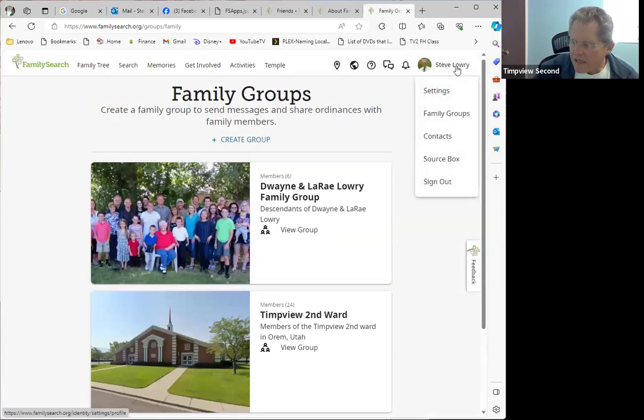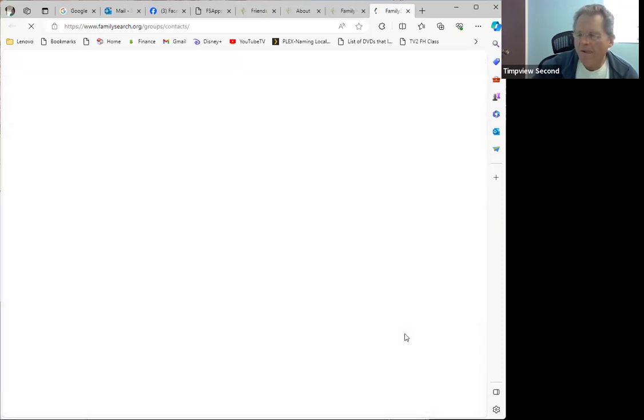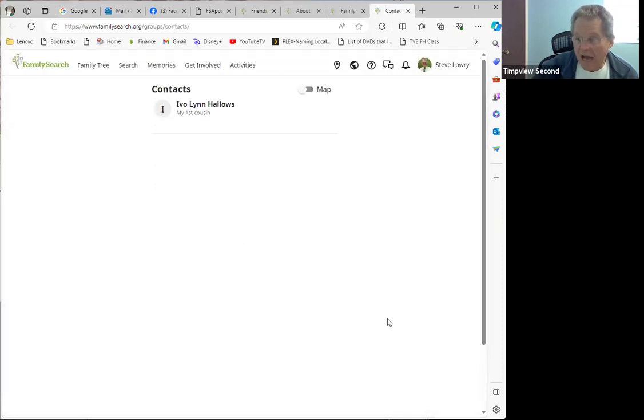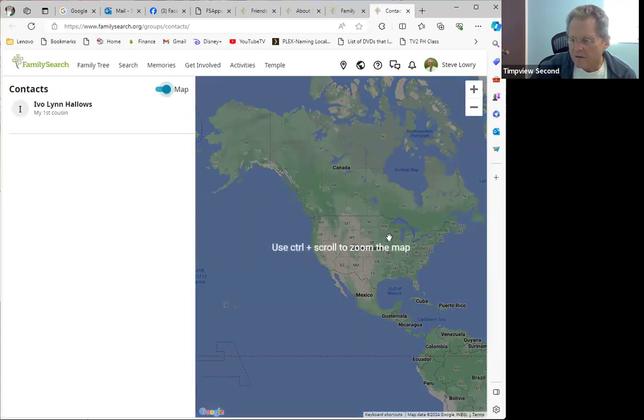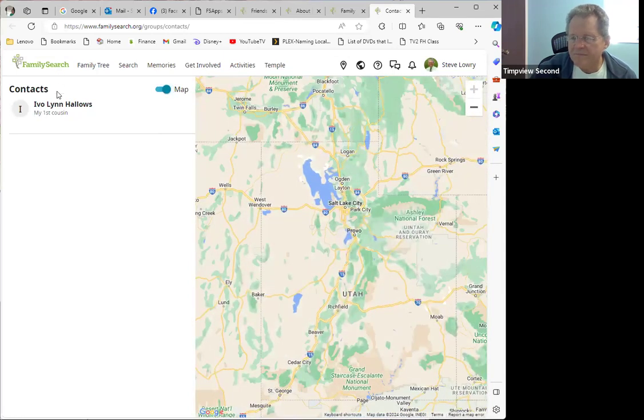Okay, next thing is the source box. Nope, contacts. This is again another one that I don't use. Just to show you how it worked, I added my cousin Ivo. You can add contacts like when you message them or chat with them, if you want them to show up in this list. And if you turn the map on, it will show you where they live. Like I said, I don't really use this.